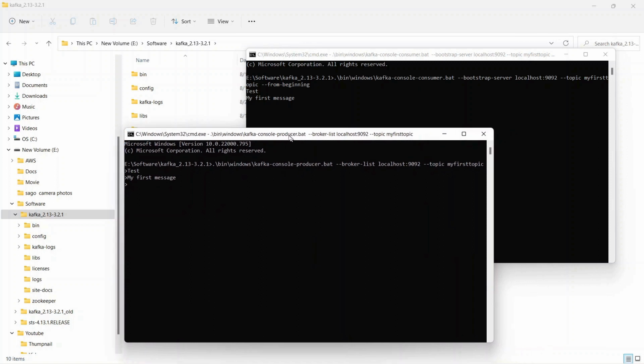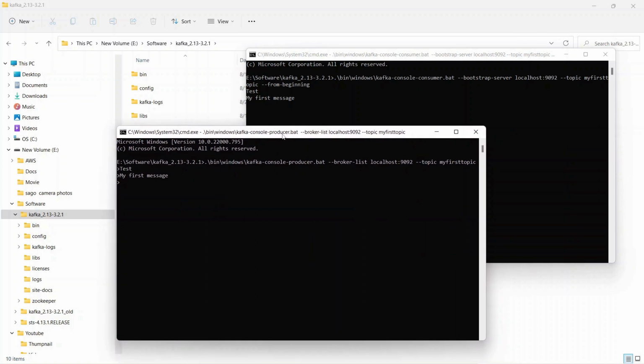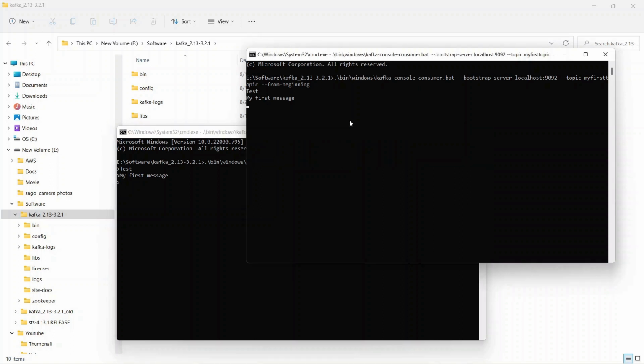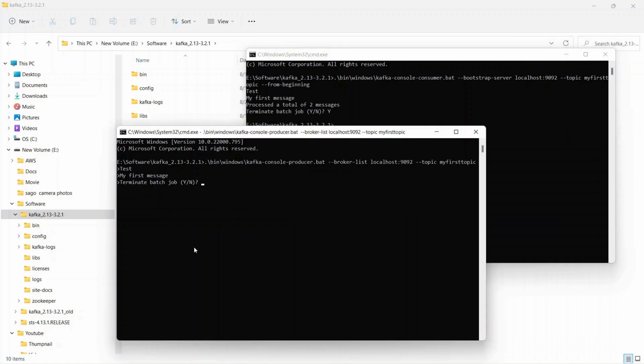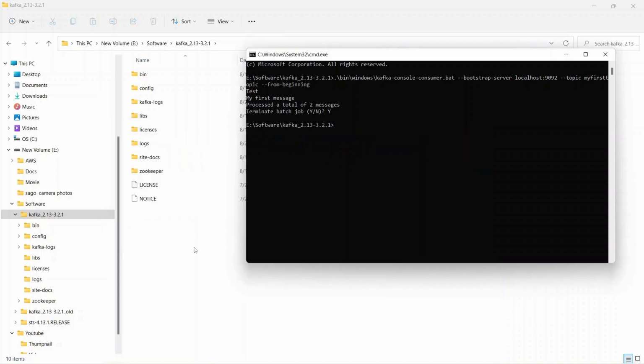So I think you can easily understand how to install Apache Kafka and how to test it using the command prompt, right? So this is fine. So we'll shut down the consumer, then the producer, right?